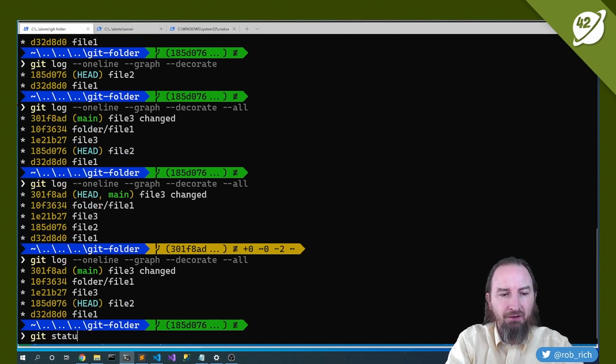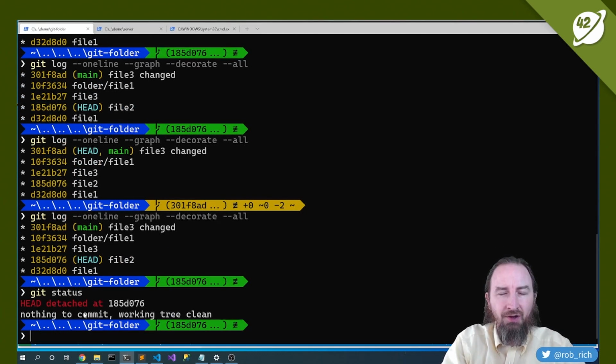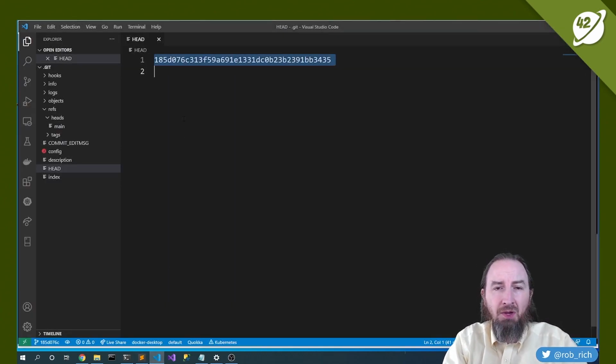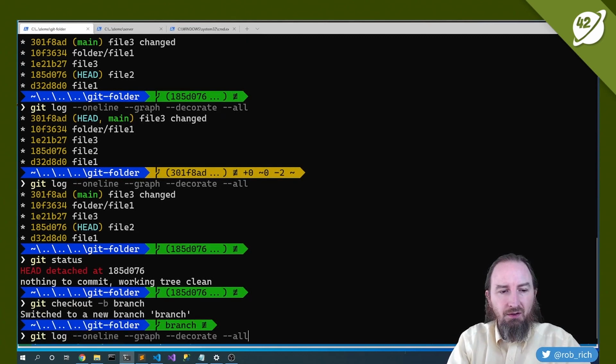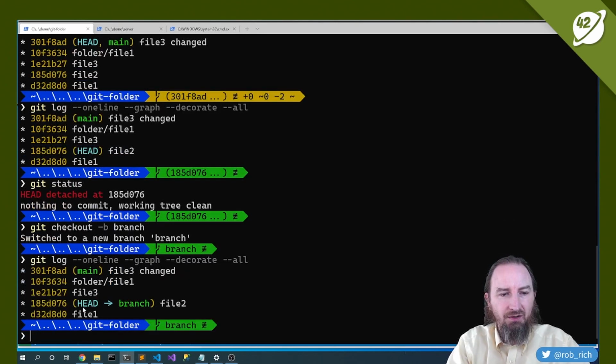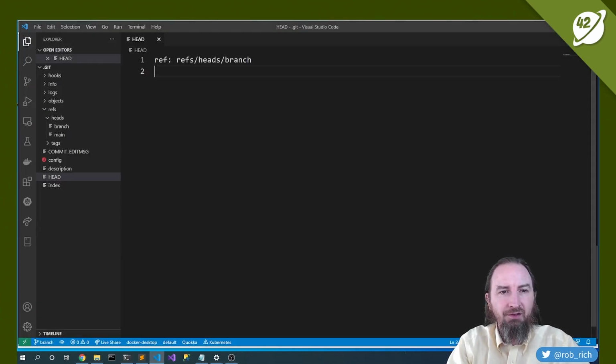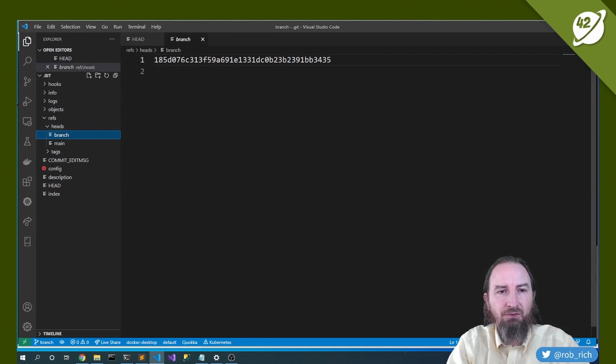git status, and we're still in a detached head state. That means that head is pointing at a commit instead of a branch. Let's check out a branch. git checkout -b branch. Now if we do a git log --oneline --graph --decorate --all, we see that head is pointing at this branch. Let's pop open the head file, and it now says the ref is refs/heads/branch. Okay, so refs/heads, oh, we have this new file called branch, and branch has 185d076. In Git, branch names are just name tags. They point at commits. So we could move them around.